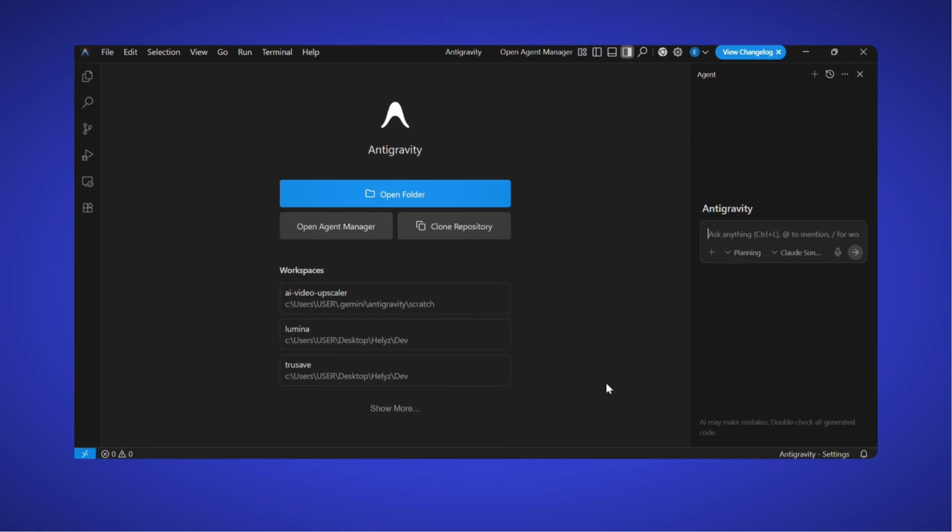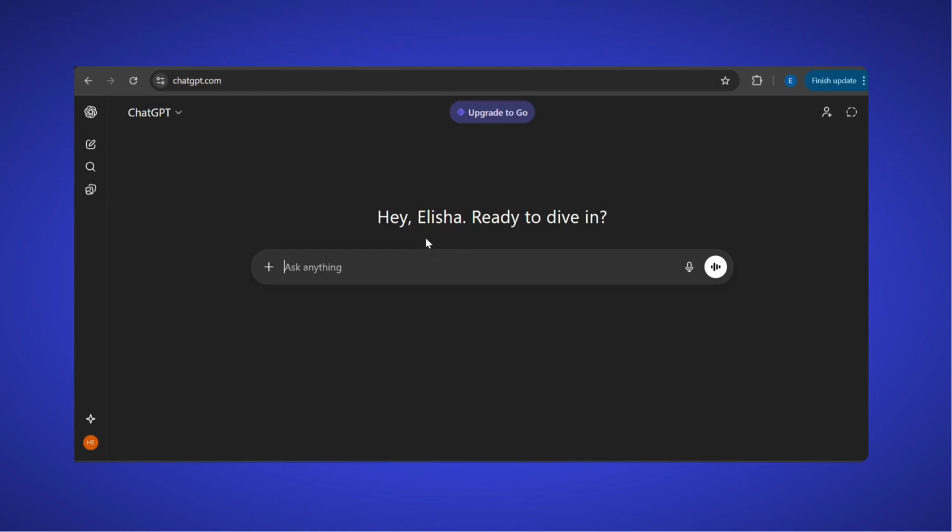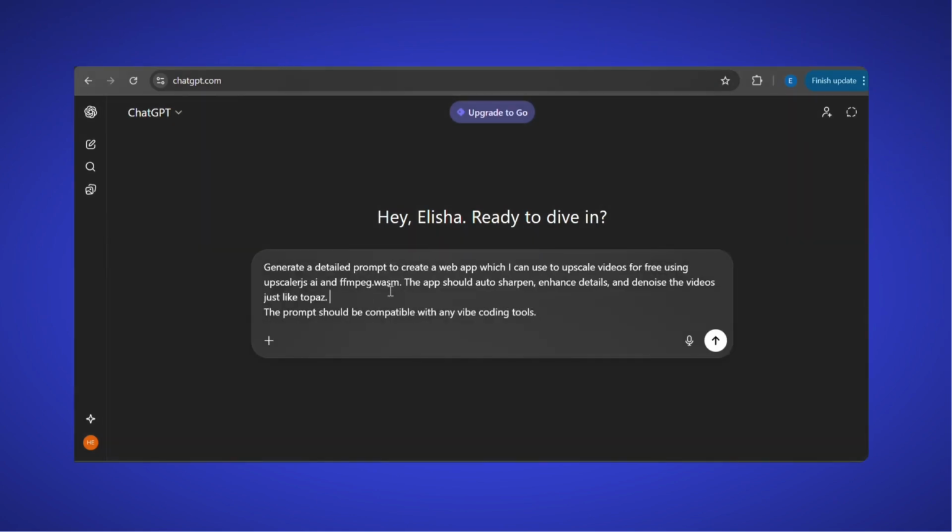Inside ChatGPT, we paste a prompt asking it to generate a detailed instruction set for a web app. In my case, I'm building a web app that upscales videos for free using Upscaler.js AI and ffmpeg.wasm. I already know the packages I want to use, so I explicitly include them in the prompt.